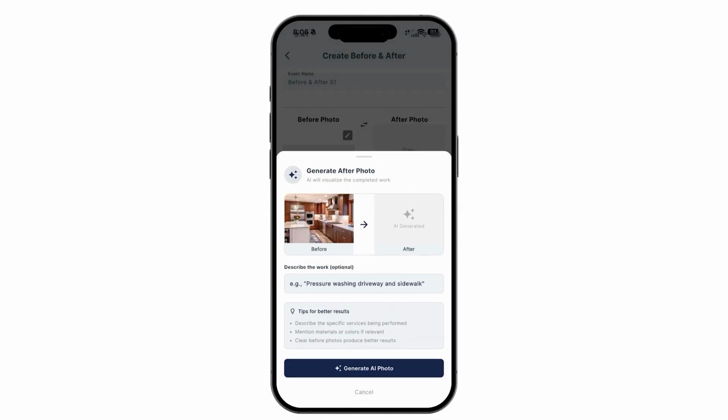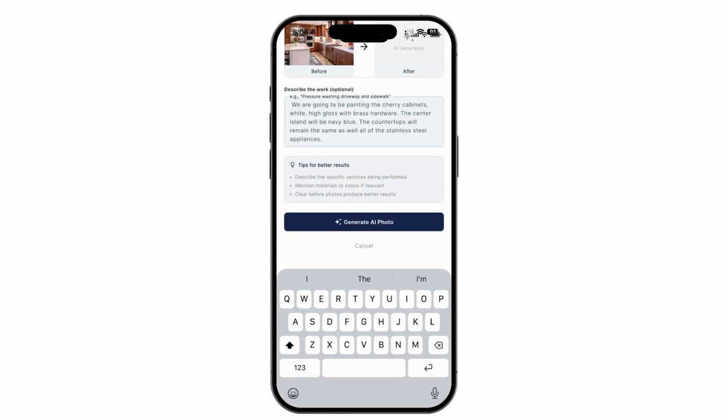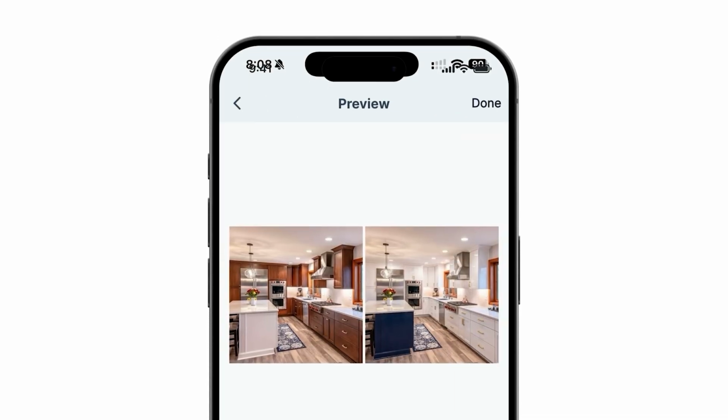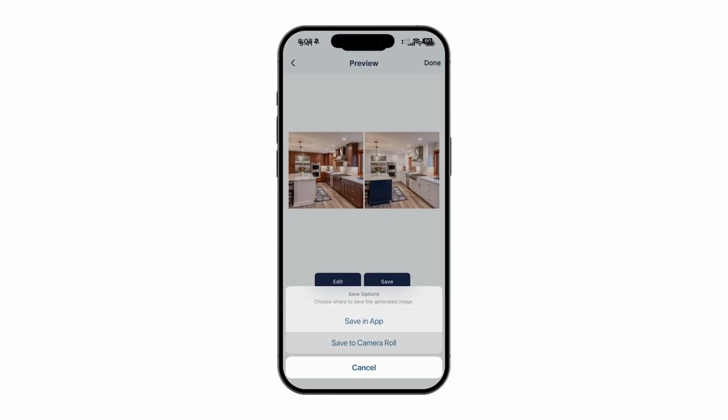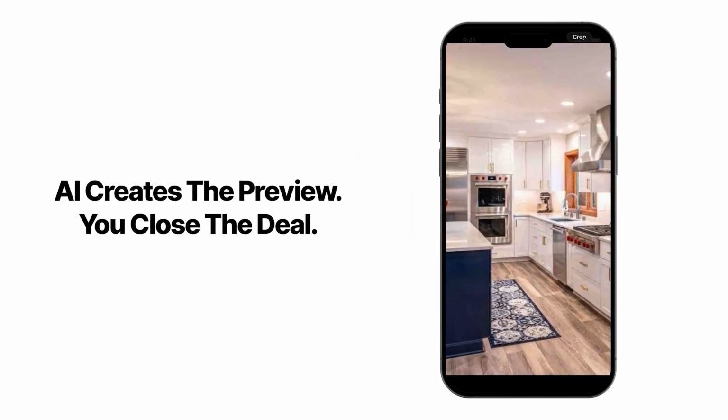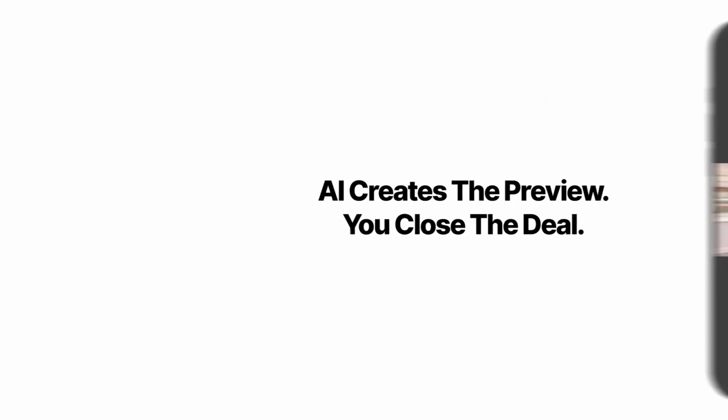The before and after AI image generator is wild. You upload a photo of the property as it looks now. If it's a stained driveway, a faded deck, dirty siding, the AI generates a realistic preview of what it will look like after your service is complete. And this is an important thing to remember. Customers don't buy services, they buy transformations. They buy the result. And now you can show them what that result would look like before they pay or sign anything.